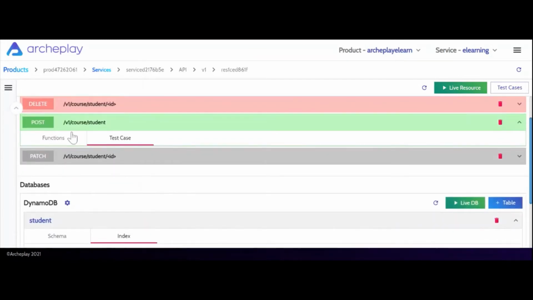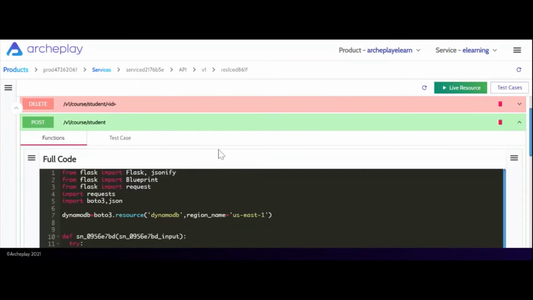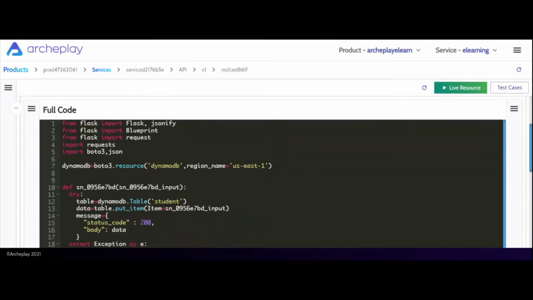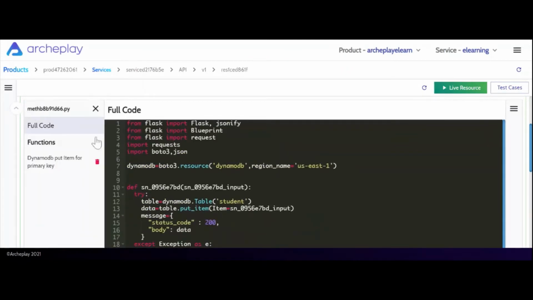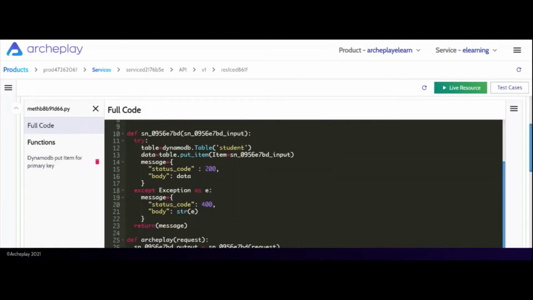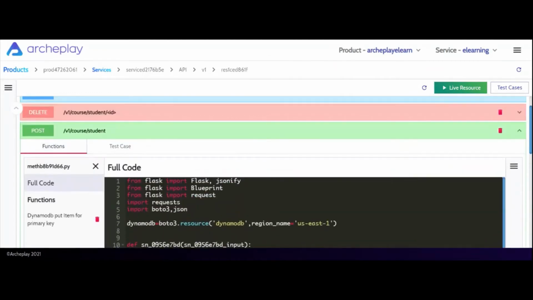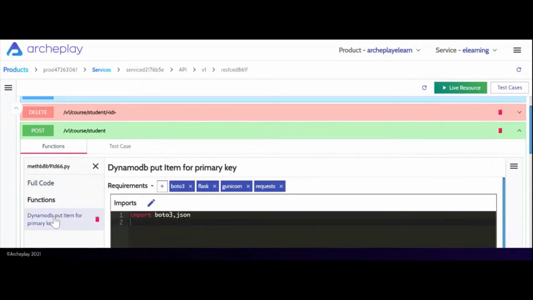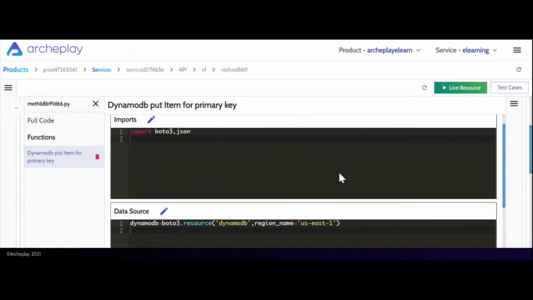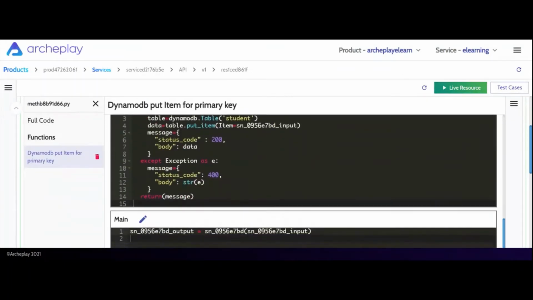Okay, so I'll come back to the test cases later. So how do we populate this code? This is the full code which will be applied for your functions. This code is made up of snippets. A snippet is a piece of code which will do a corresponding job.